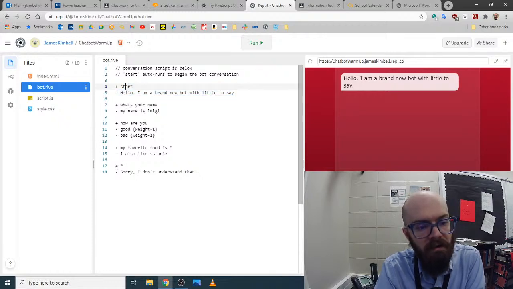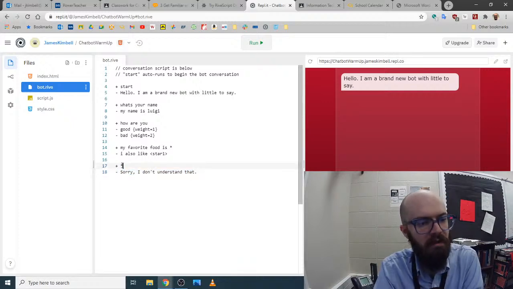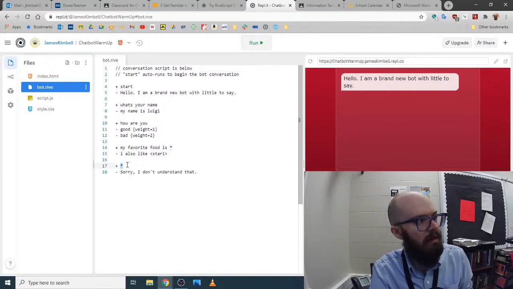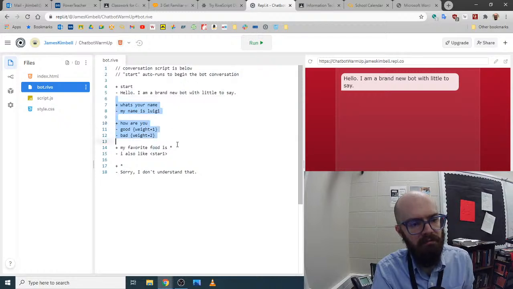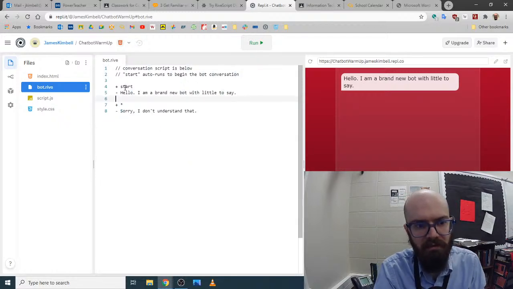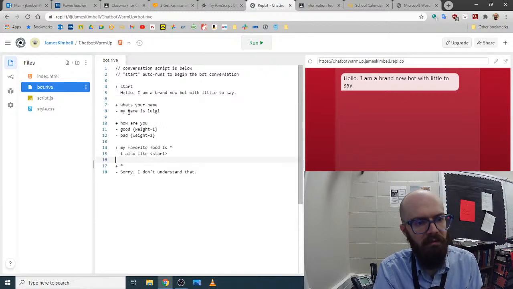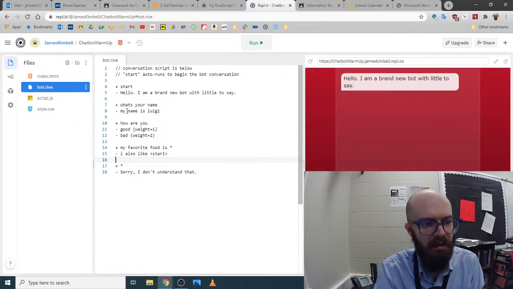Then it had one that was an asterisk, and then "sorry, I don't understand that." The asterisk is a wildcard. It means anything. So at first, when it didn't have these, it was just start, it says this, anything else it says this. But we're adding more. A couple I did in the other class: I said, what's your name? And it says my name is Luigi. And so that gives you the basic pattern of plus user input, minus bot output.